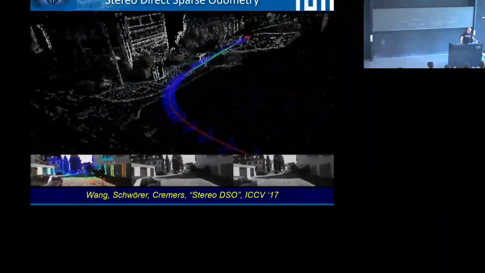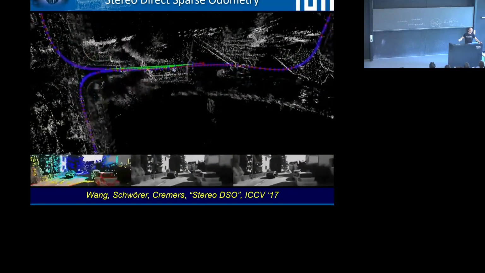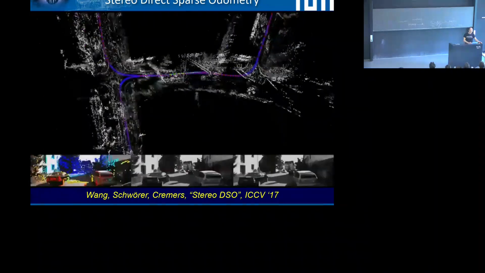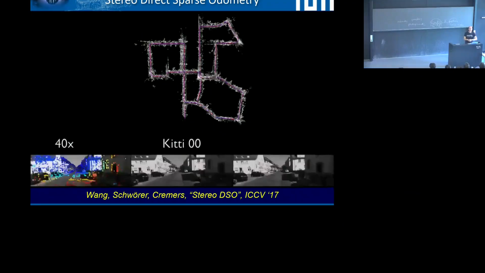This is an extension of direct sparse odometry, the system I just showed you, for 2 cameras. Once you have 2 cameras, that gives you a baseline. You can get scaled reconstructions. You get a significant boost in precision. You can drive around with a car with just 2 cameras, and you can drive around a whole block and the drift is practically zero, right? There's practically no drift, and so you can keep driving and just map the whole world from a camera-based system.